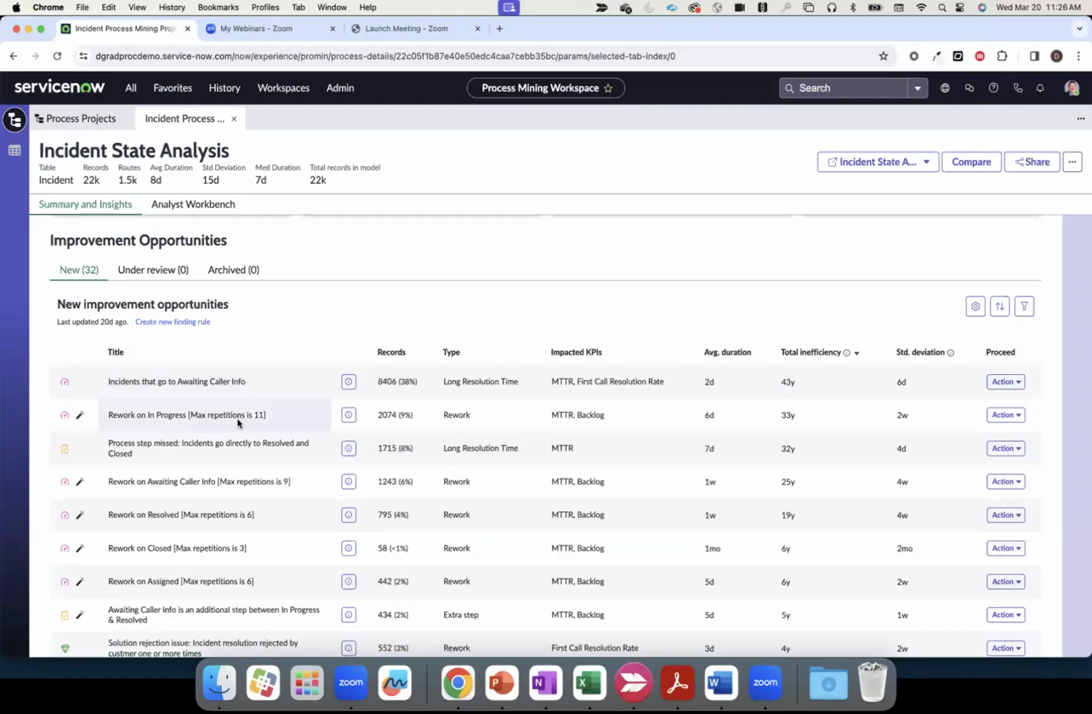The next one on the list is an example of an automated finding. You'll see that we have rework on the in progress state. What it's telling us is that 2,074 incidents, or 9%, went into the state of in progress, left the state of in progress, and then at some point in their life cycle came back to in progress. In fact, one incident touched the state of in progress 11 times. And then again, probably the most important number, the 33 years of total inefficiency packaged up in these incidents that move in and out of the state of in progress more than once. And the same trick here, we can drill down to it.